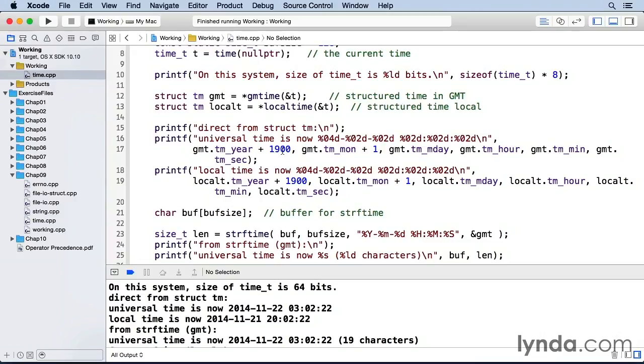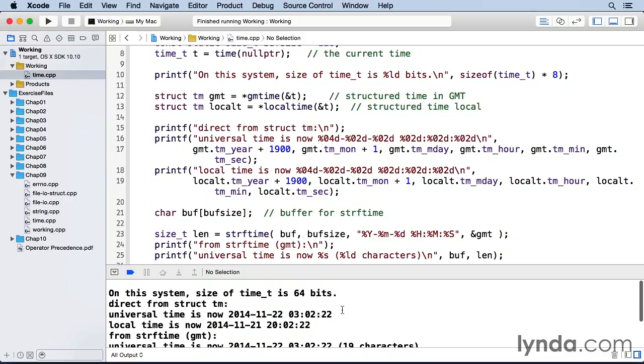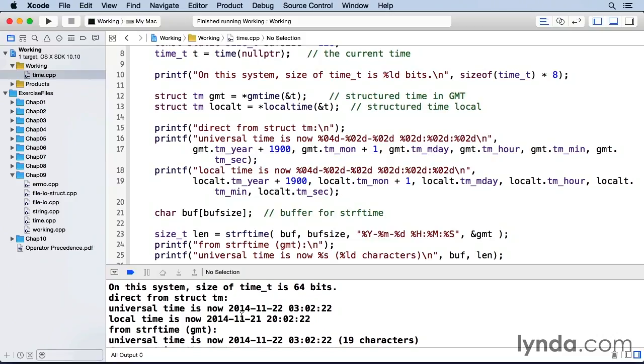So here I'm using each of these members of this structure. I'm getting the year, I'm adding 1900 to it, I'm getting the month, I'm adding 1 to it, and the day, hour, minutes, and seconds. And so this is the universal time. UTC stands for Universal Coordinated Time. And you see I'm formatting it simply with printf. If I scroll up here, it says universal time is now, and there's the year, month, and day, all in a very nice readable format.